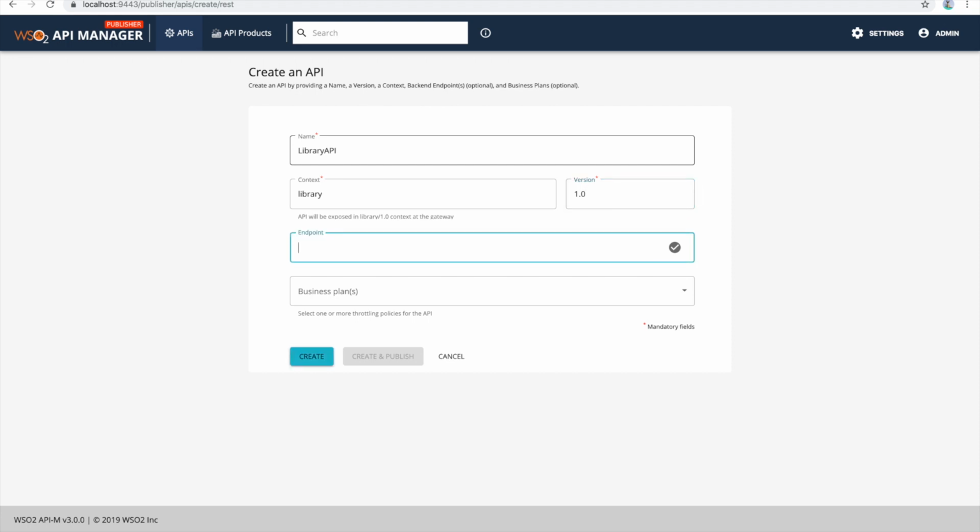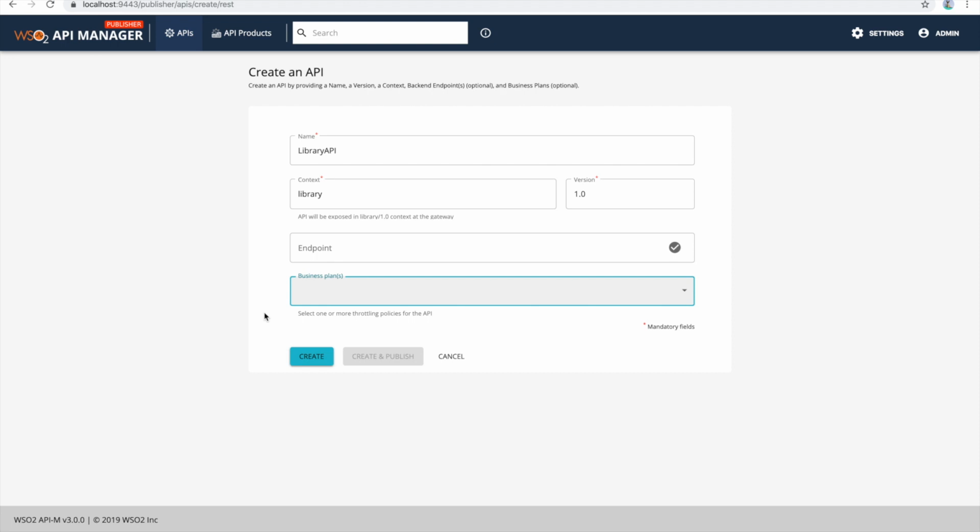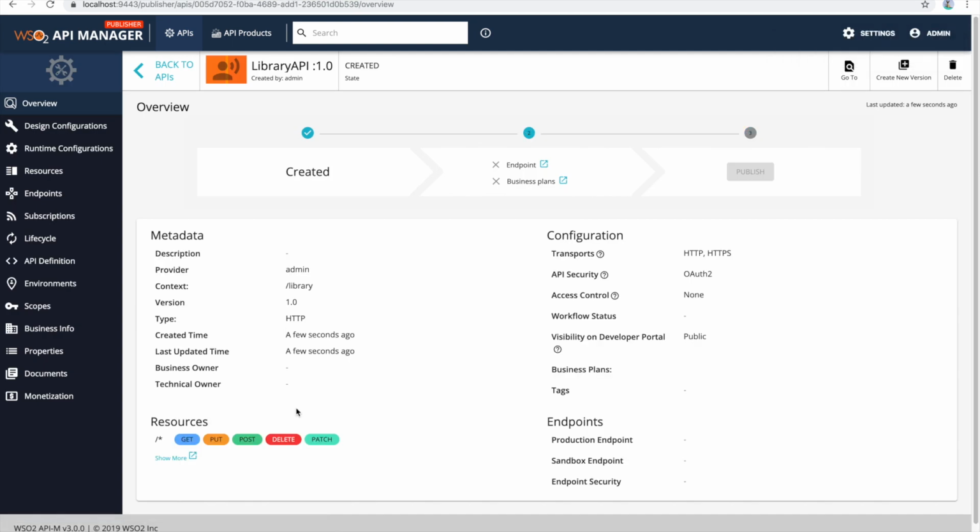Here, as you can see, now the create button is active. That means I can create an API even without giving the endpoint or without selecting the business plans. So I'm going to do that. So I'm going to just create my API like this. I'm redirected to the overview page of my API. As you can see, now my API is in the created state.